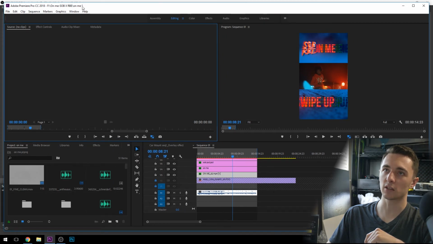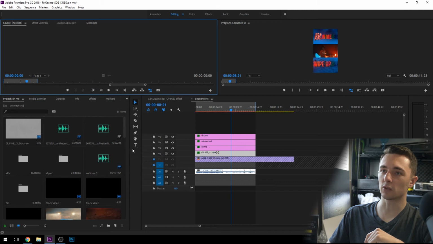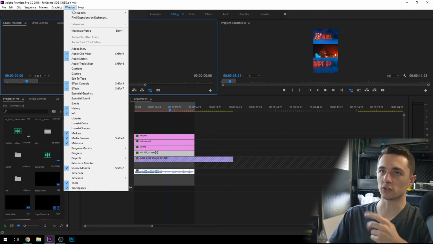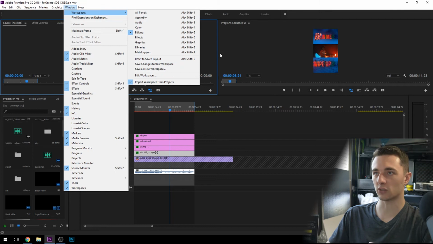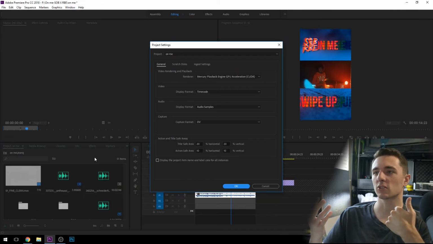Let's say you like your timeline this big and stretched over here. If you want your screen to be like that all the time, all you have to do is save changes to this workspace or save as a new workspace, and you can save your own workspace. So that's pretty cool.